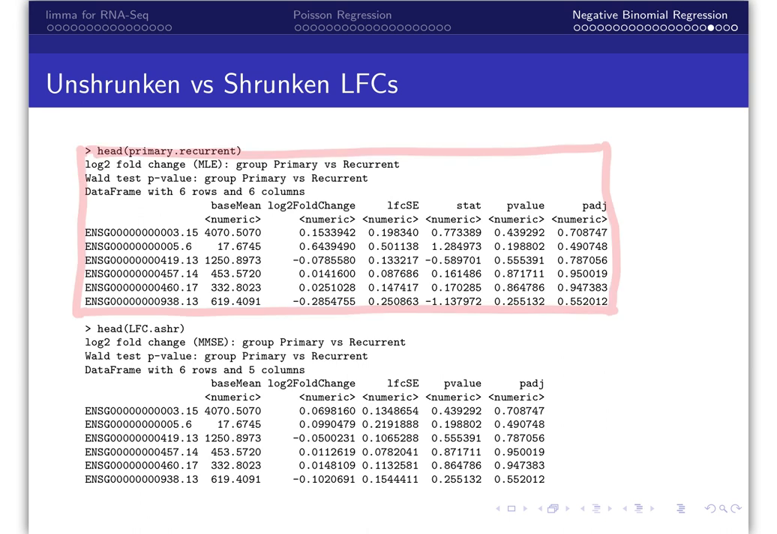When comparing the primary versus recurrent results with unshrunken log fold changes to the same comparison with shrunken log fold changes, we see the table reports the same base mean, p-value, and FDR. Only the log fold changes have been shrunk towards 0, and correspondingly, the standard errors increase. The test statistic is the log fold change divided by its standard error and is removed from the shrunken results because the test statistic is from a different model.